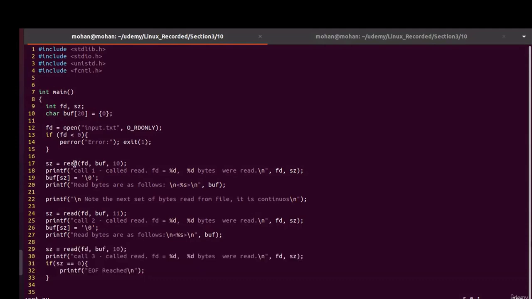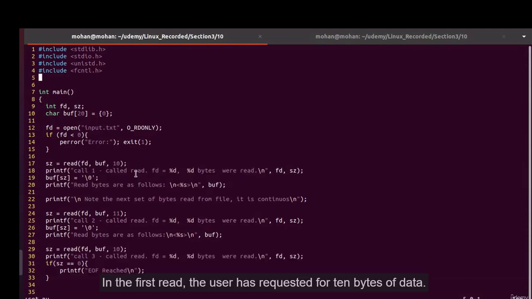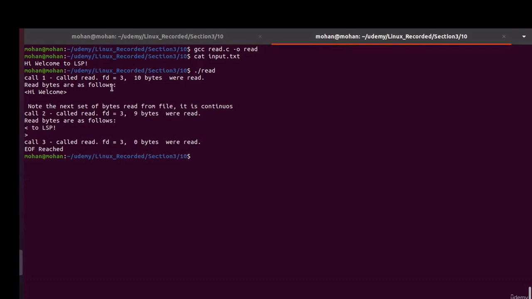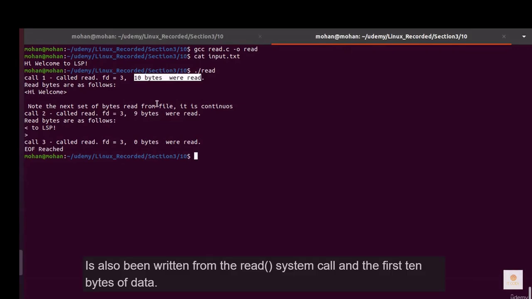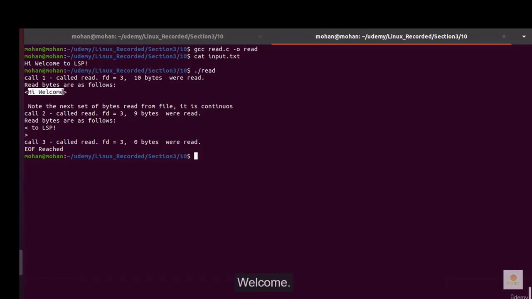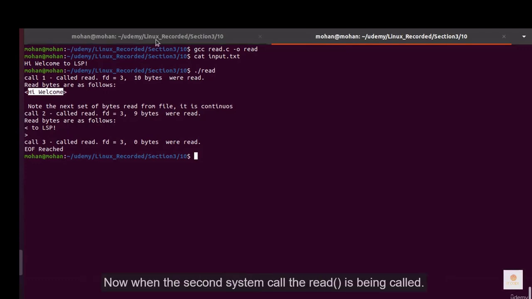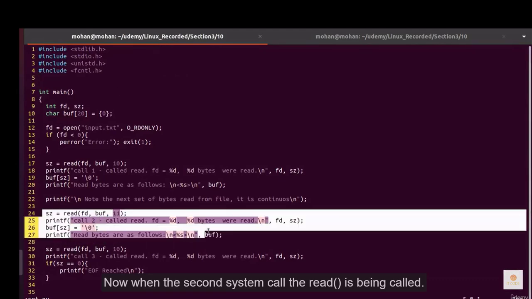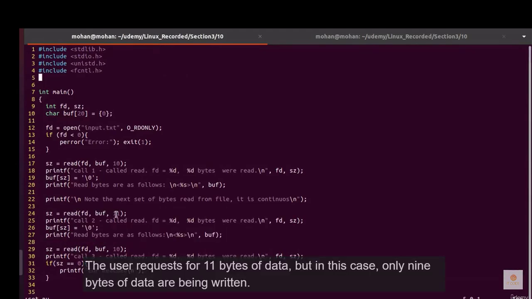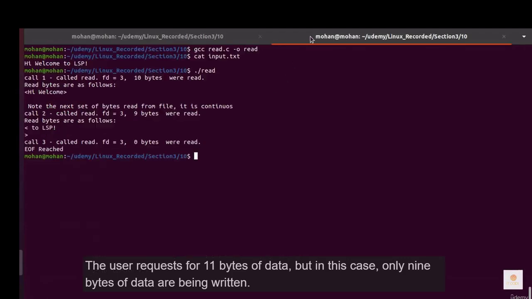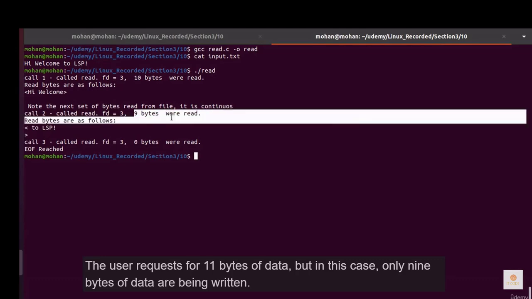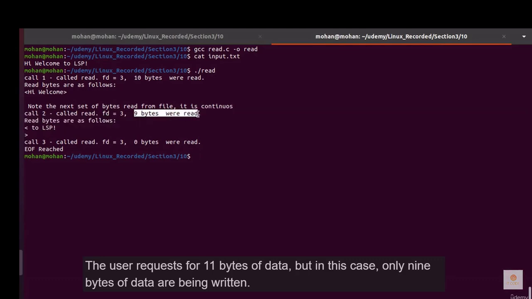In the first read, the user has requested 10 bytes of data. Now let us see its output. 10 bytes of data is also returned from the read system call, and the first 10 bytes of data, "hi welcome", is printed. Now when the second read is called, the user requests 11 bytes of data, but in this case only 9 bytes of data are returned.